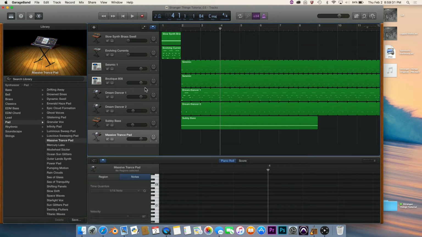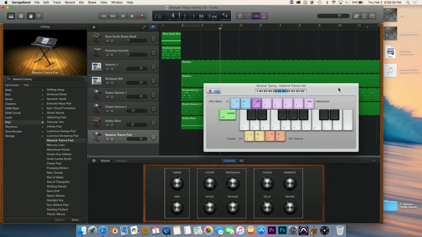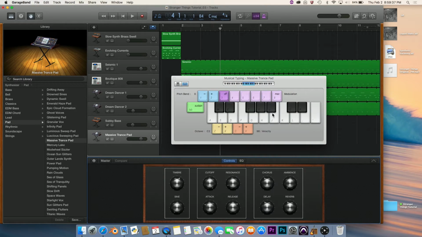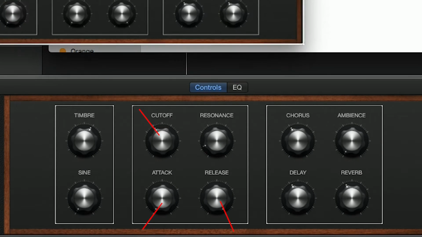Then what we're going to do is fiddle around with the controls a little bit right before we get into the song. Once again, to bring up your MIDI virtual keyboard, it is Command K, just as before. Alright, so the first thing that we're going to do is take our cutoff and put it to one notch before the halfway mark. Our attack is going to go all the way down, and our release is going to go all the way up, because we're going to hit one note, and we want it to drag out as long as we can get it to.